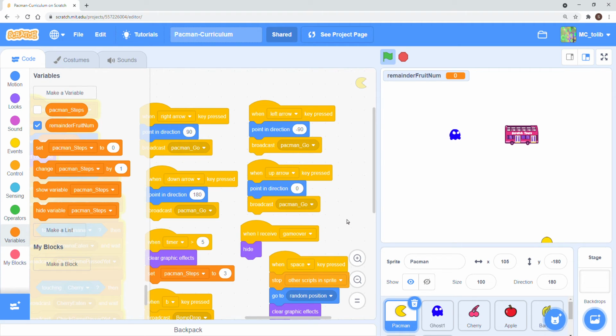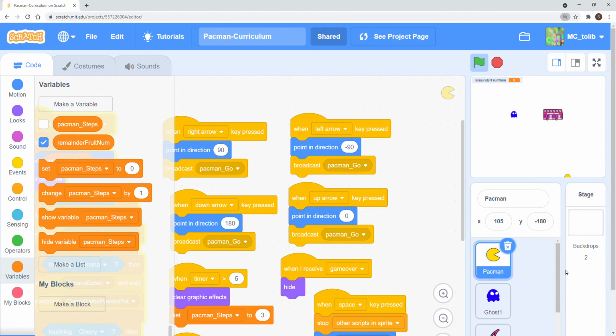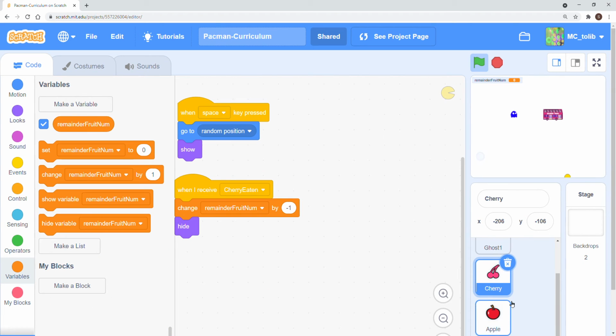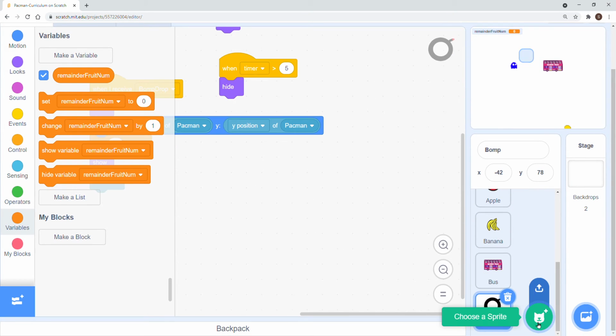Here I'm going to go into detail about this project, the Pacman curriculum. You can see on my screen, on the right-hand side, many different characters. The first one is a Pacman. The second one is a ghost. And the third ones are the cherry, apple and banana, and you see a box and then a bomb.